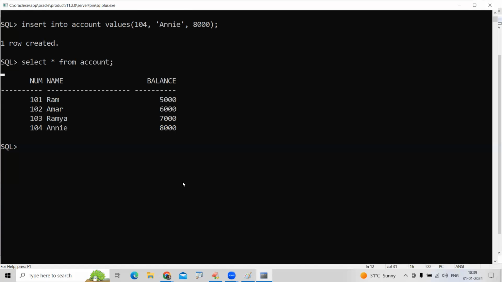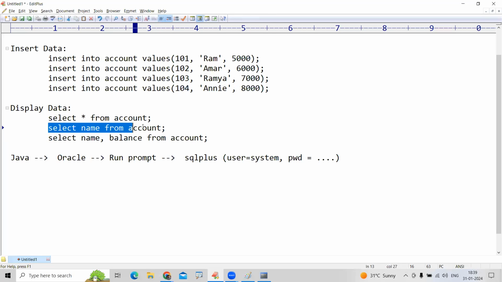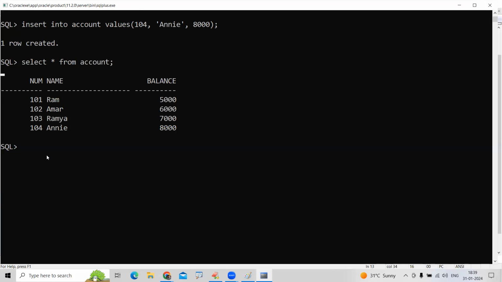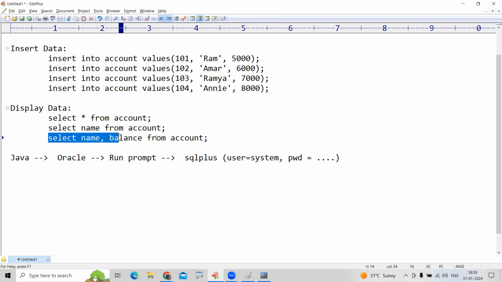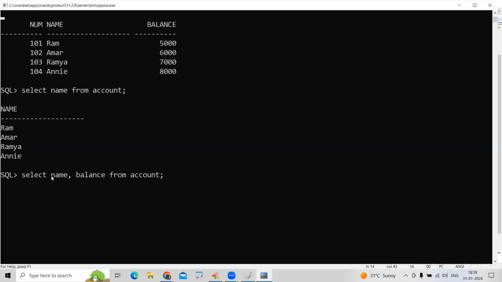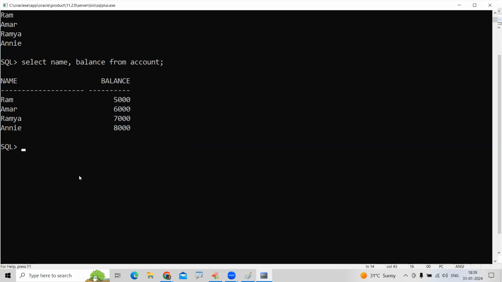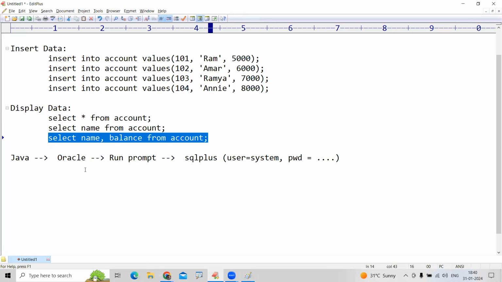Now, same: select name from account. Only name. No, select name and balance from account. Okay, same queries. Now I'm exiting from this one.